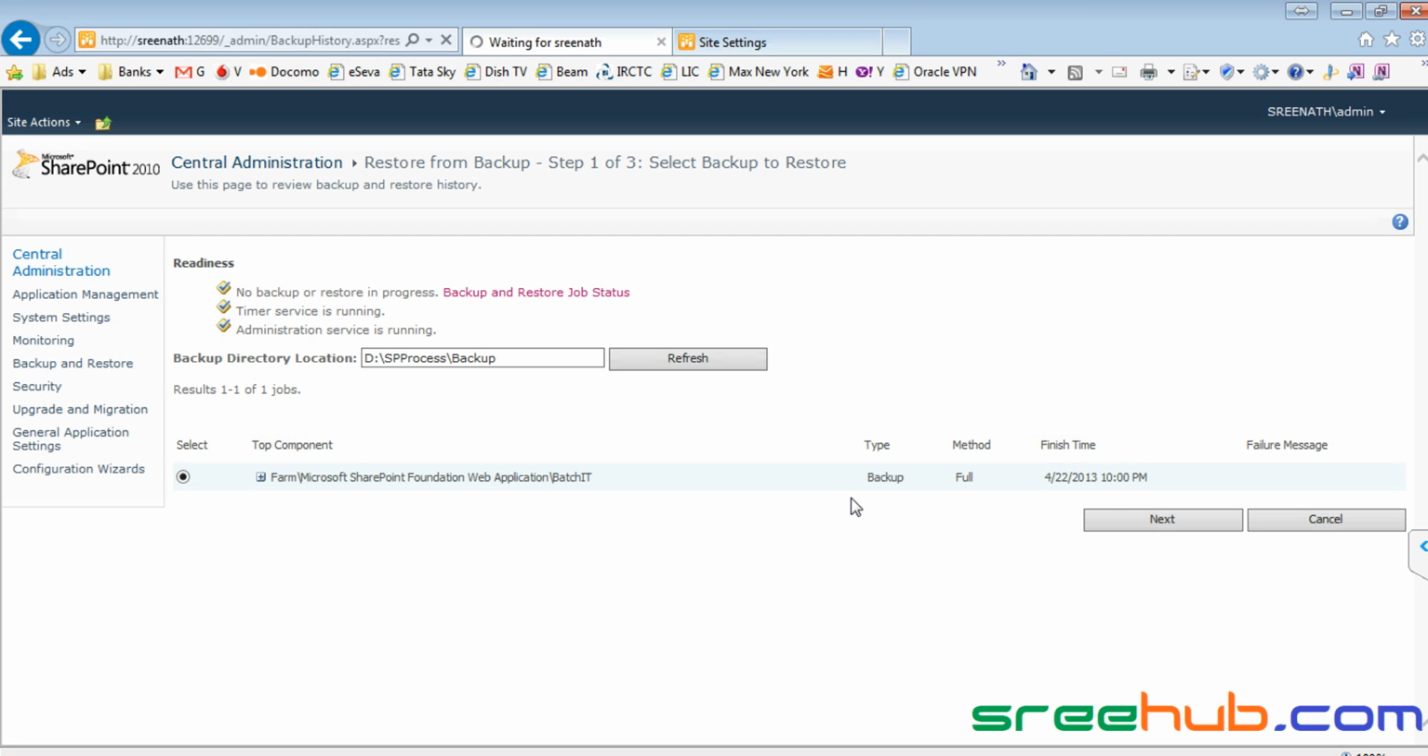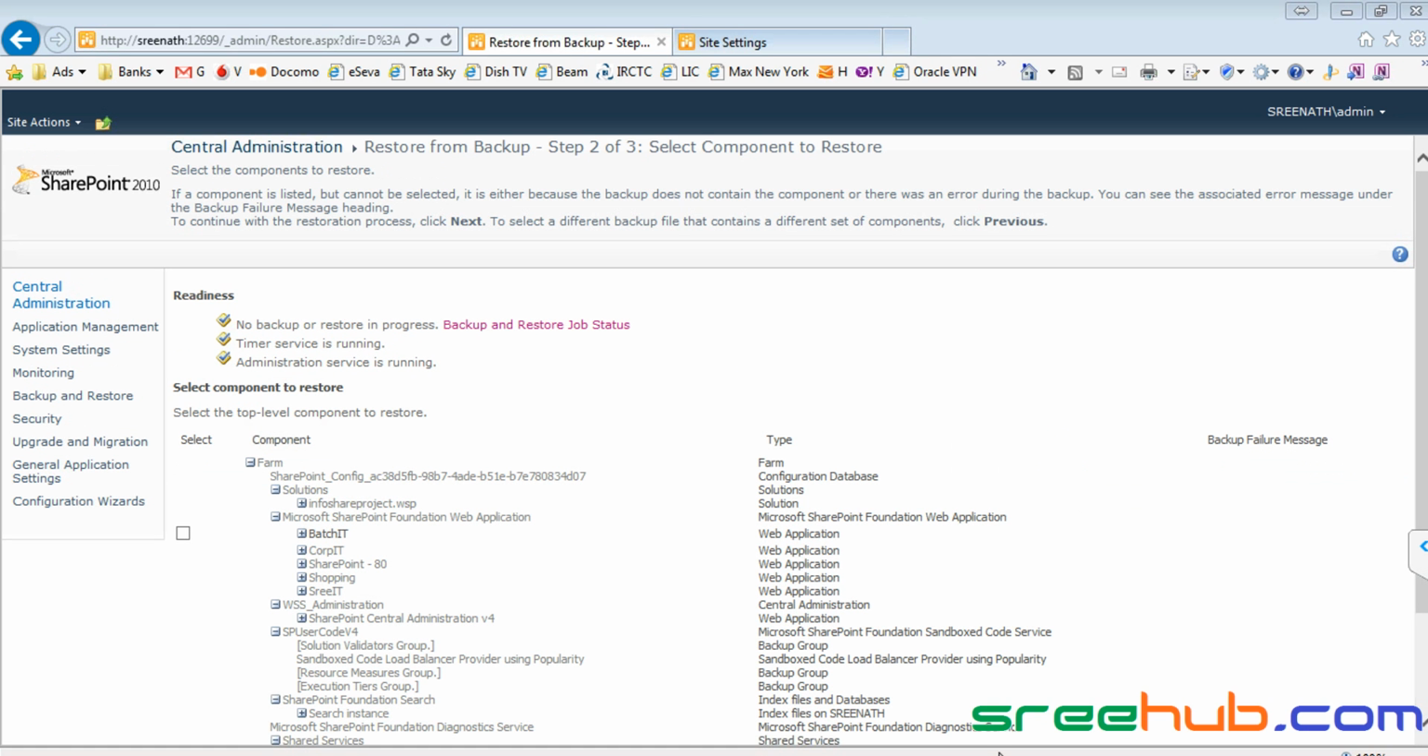So I just clicked on next. It is just waiting to go. Let me just close this services window. I hope you have understood this services window. Close this window. Now you can see here this is a screen where you select the component to restore. So this screen is to restore something.